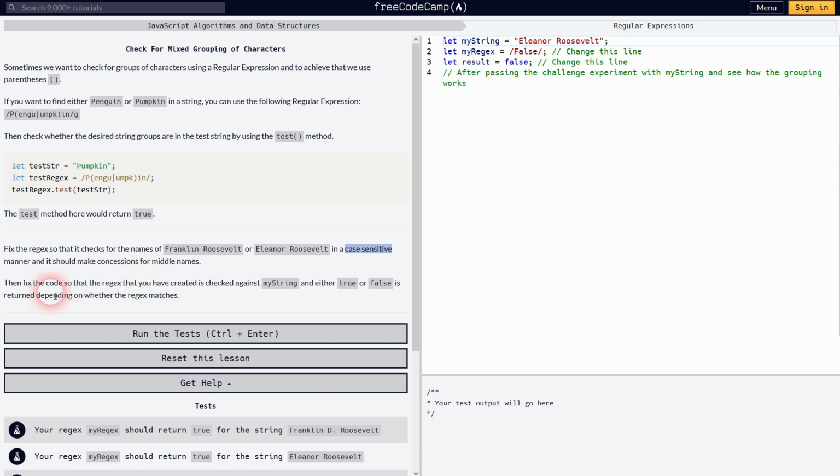And the example on the right hand side is for Roosevelt. We've got Franklin and Eleanor. And I believe it was Franklin D. Roosevelt. I don't know what the D stands for, but it's possible that there are middle names. So we'll have to make sure that we get that covered in our regex. We'll have to change the third line as well. Let me paste the regex.